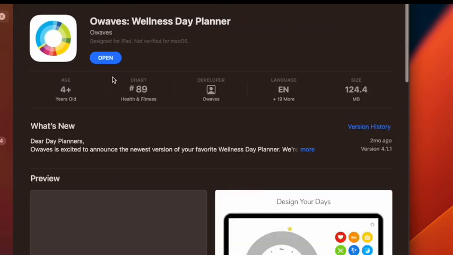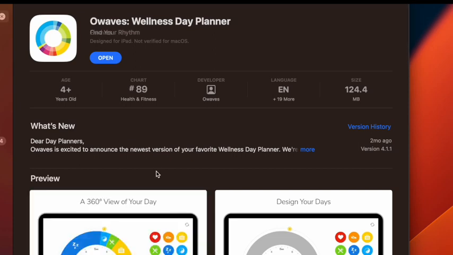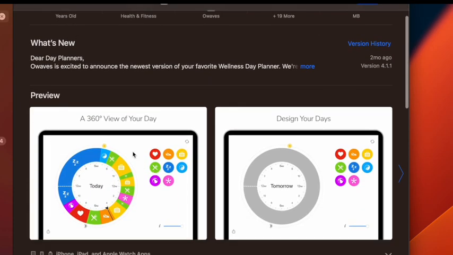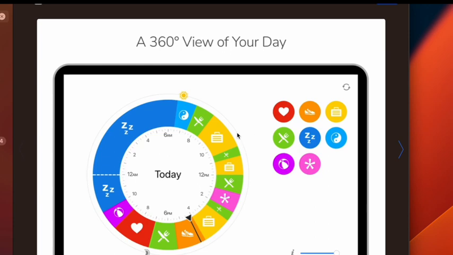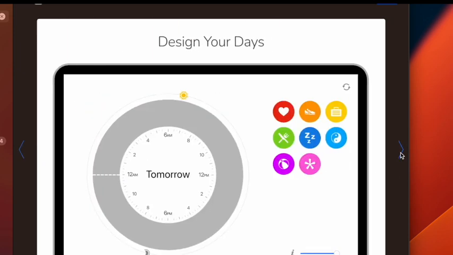Right here. And some of the key features about this app is that it gives you a view of your day that you plan. Like you can grab these icons and you can put them onto this time wheel. It gives you a visual view of your day. And you can even go to your next day and then you can plan that as well.